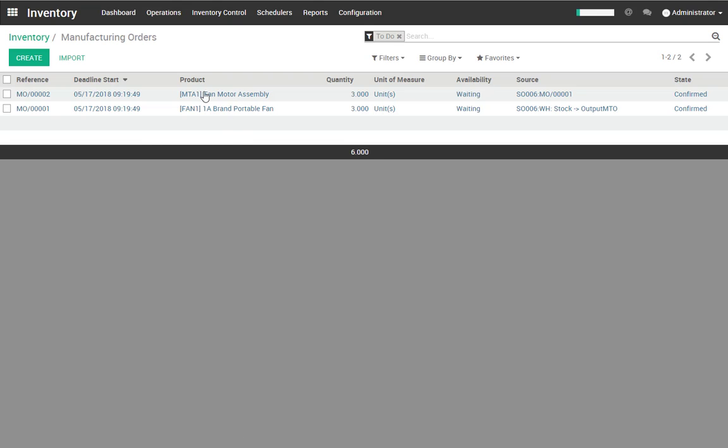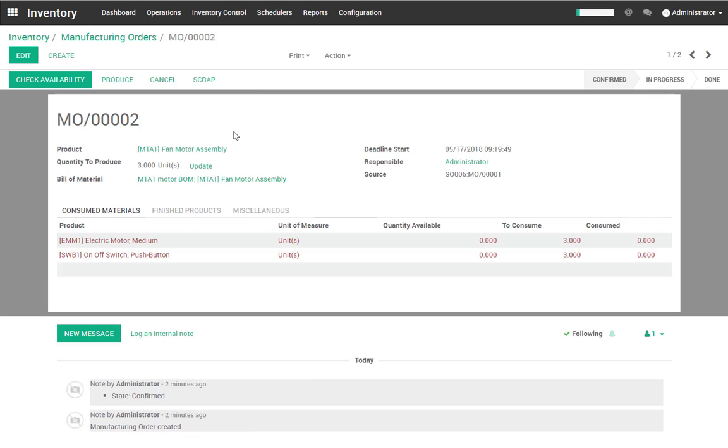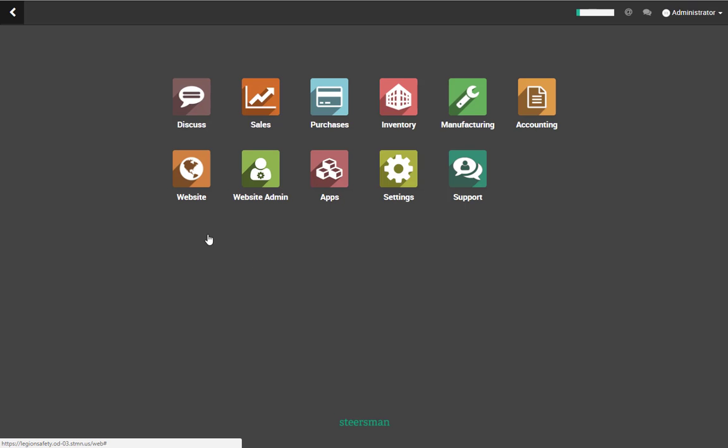Here we are. We need to make a fan motor assembly and the 1A brand portable fan, which is a final good. Both of them are waiting. So I will go ahead and check in here. We have two components waiting here. I'll check availability for this, and then the switches, they are available, but the motors are not. So we need to get them first. And to do that, let's go ahead and see if we have any procurement requests waiting for them.